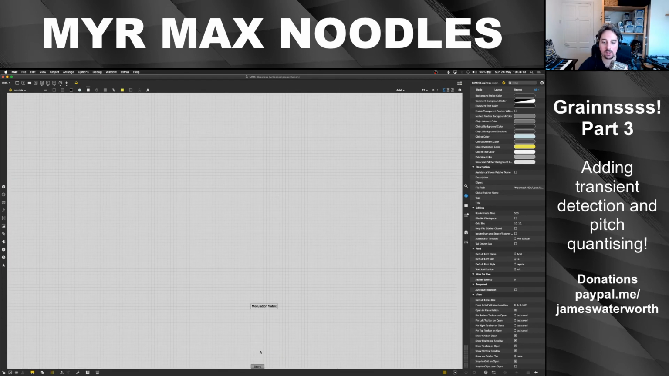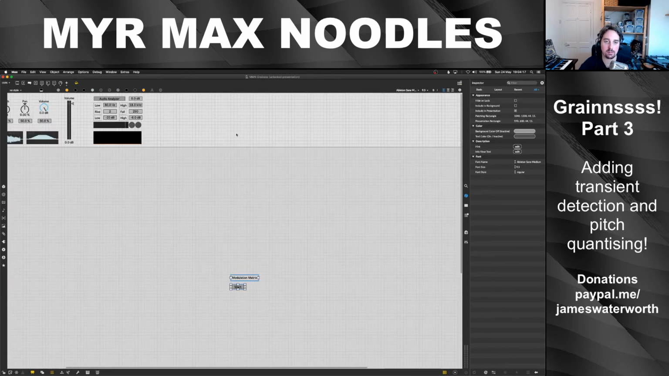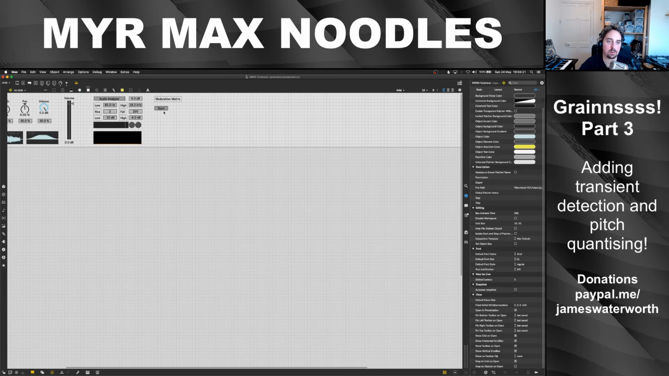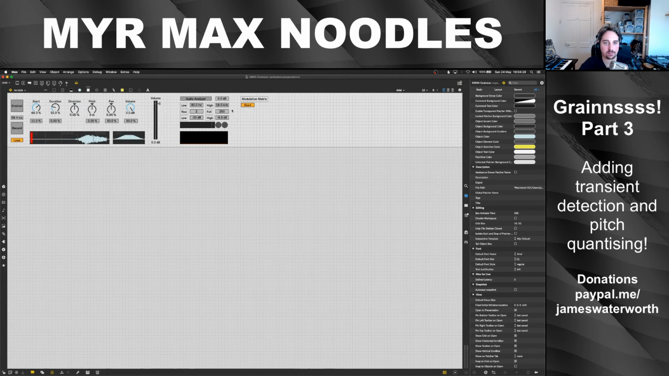So this modulation matrix, and the start is the very start of our modulation matrix section. Again, I've got a user interface, we will put it up at some point. This says start, it's kind of useless. This basically turns on and off this audio analyzer affecting the start position or not.